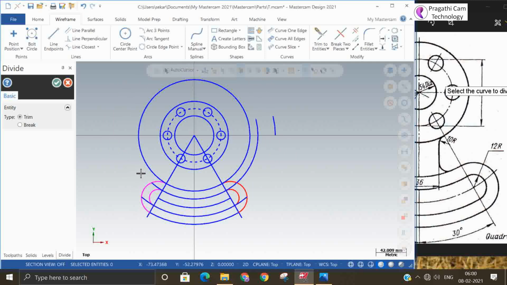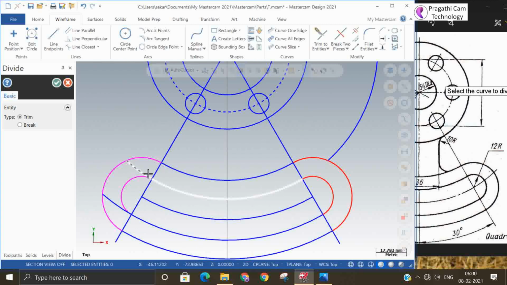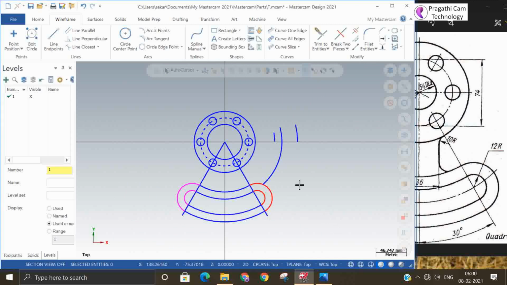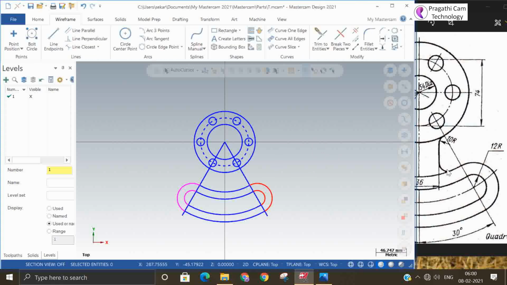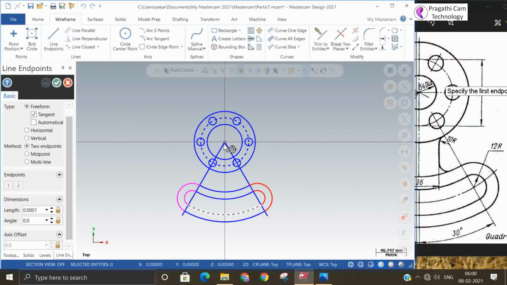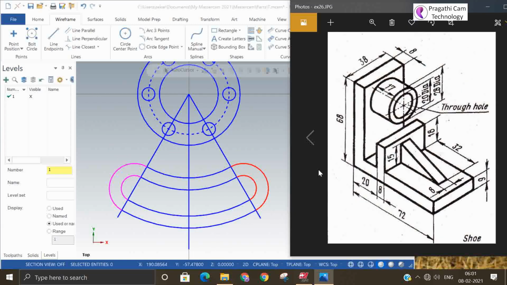And remove by dividing all these things. Okay. So all the remaining things which are not necessary, you can delete. These two lines are left out. So you draw one center line and offset this line. It's 36 mm apart.